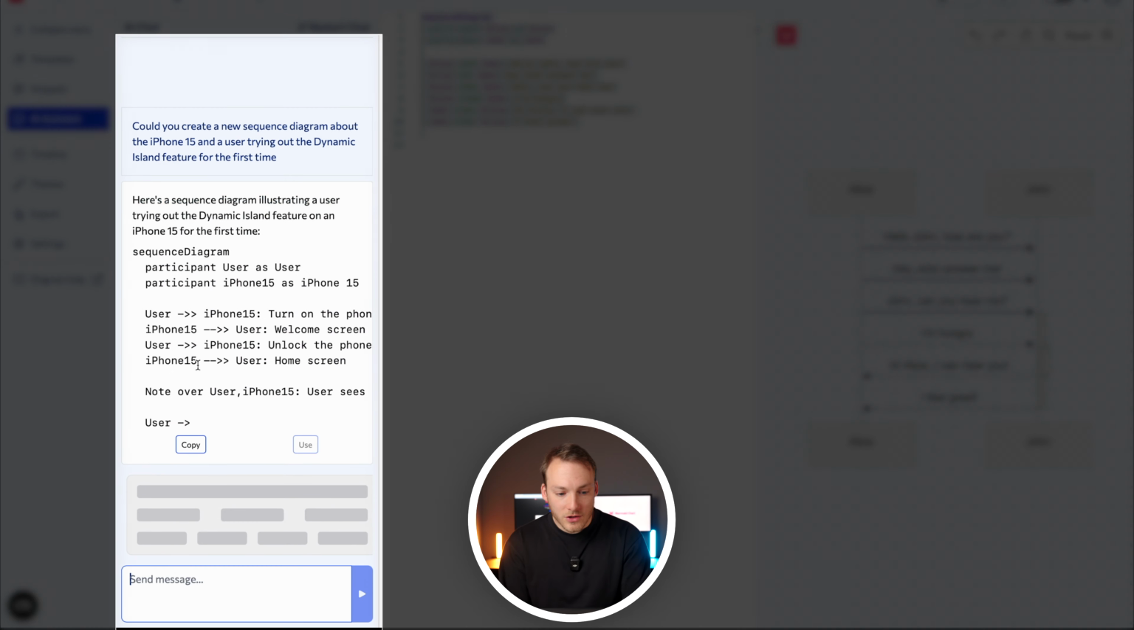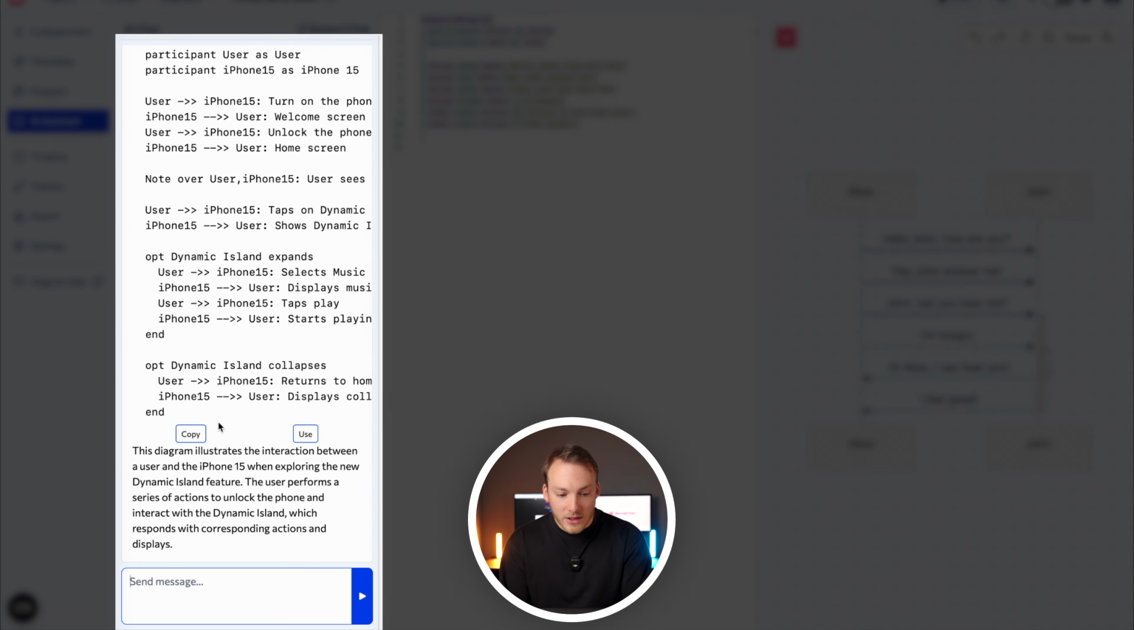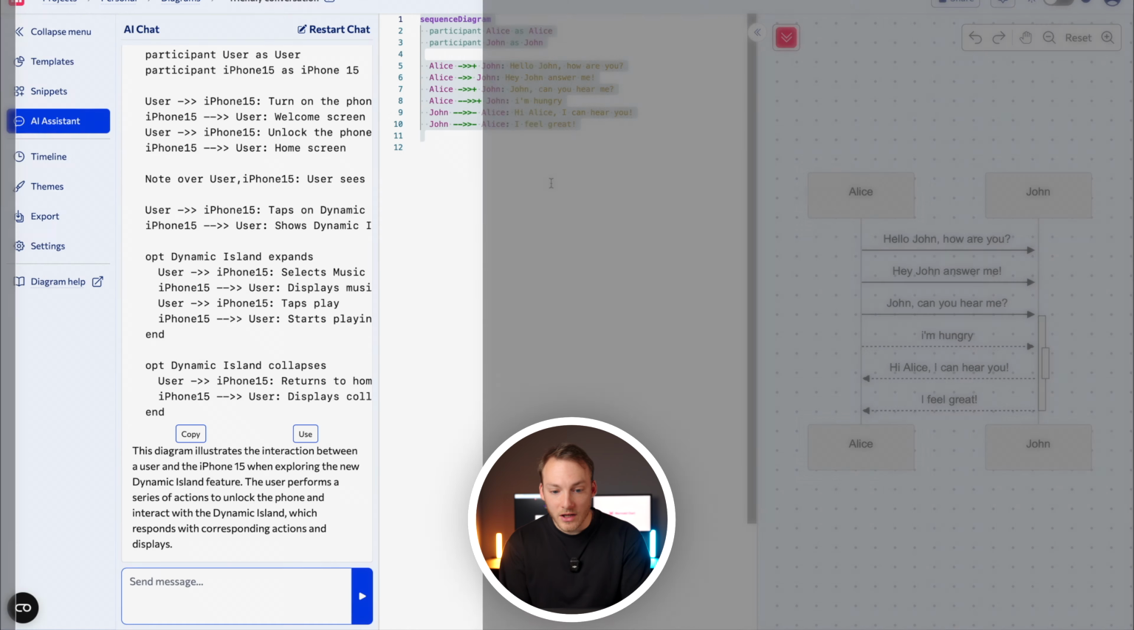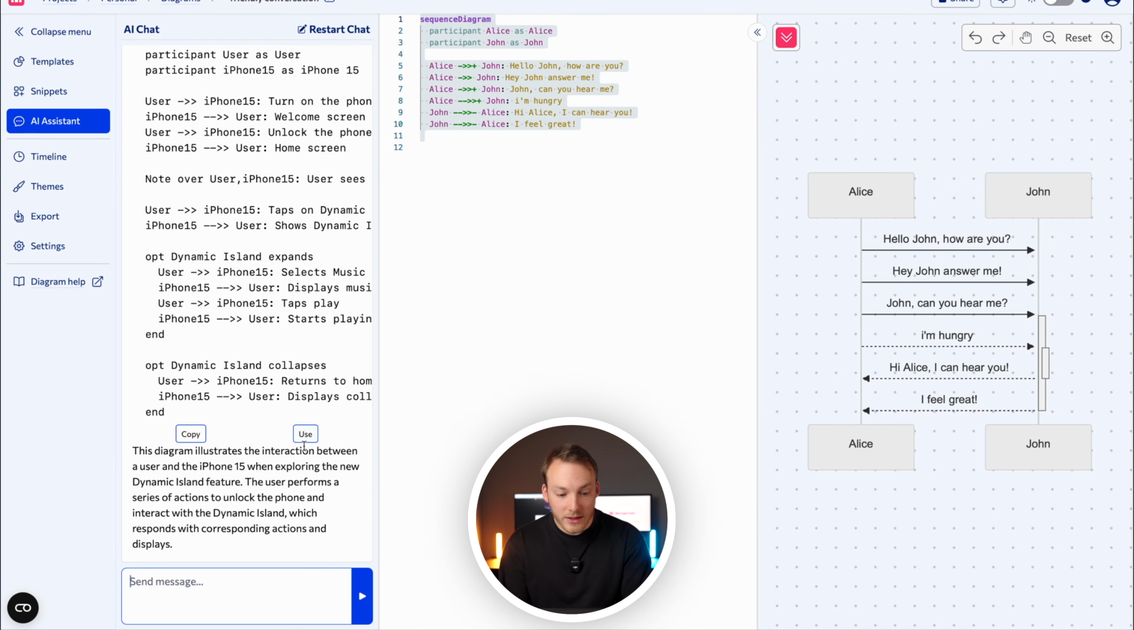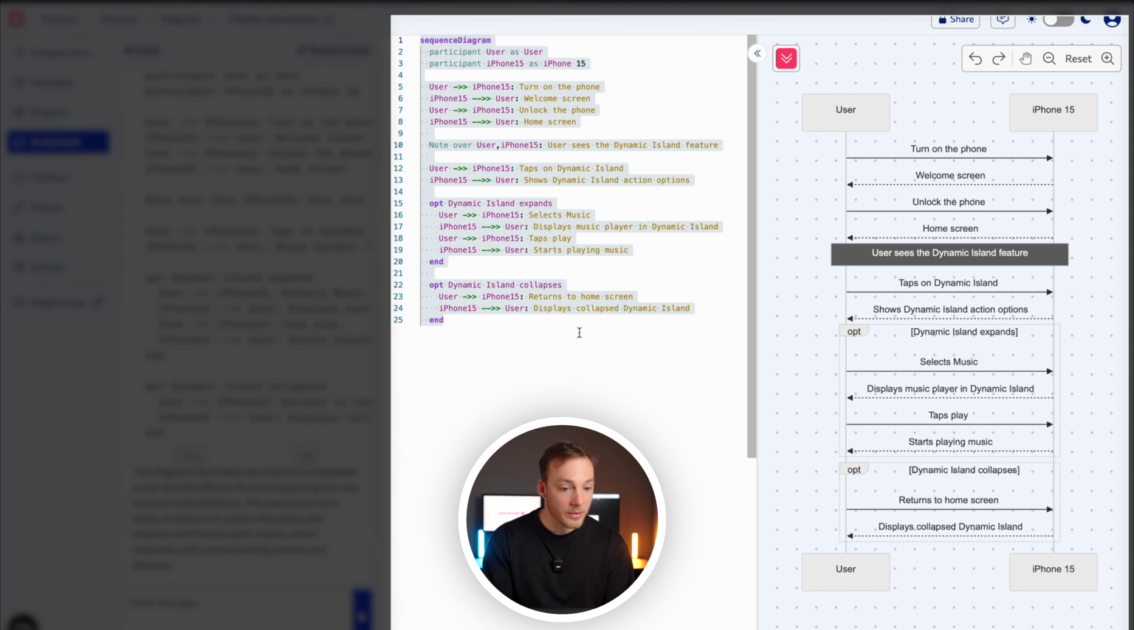And as you can see in the chat, it's just coming up with a response. And now we can either copy the code and then paste it in here manually ourselves, or we can click on use. And before you click on use, make sure that this diagram is something that you can throw away, because it will override it. So after clicking on use, we see that the sequence diagram has been copied over. And over here you see the interactions between the user and the iPhone 15.